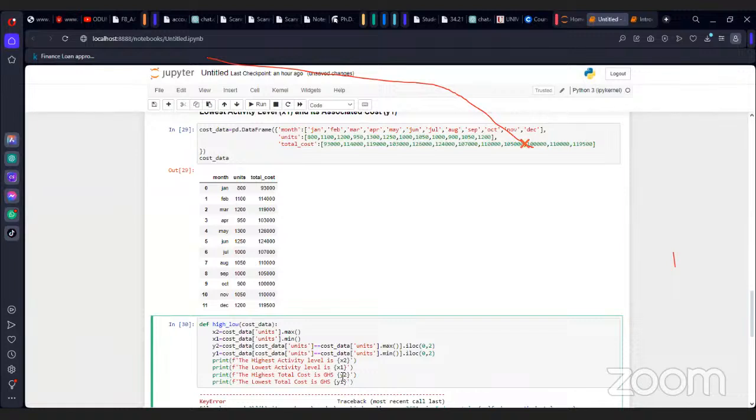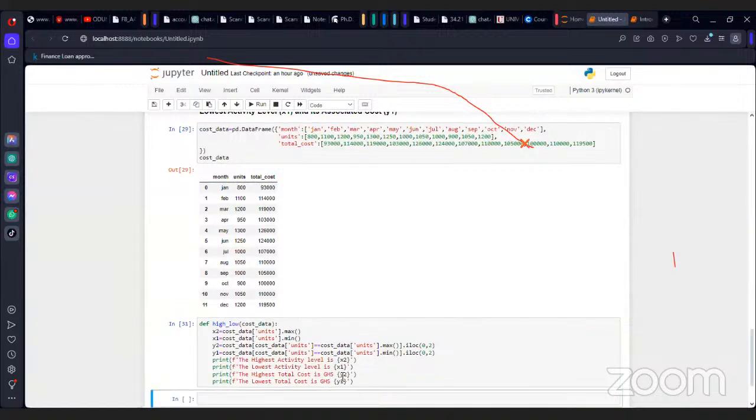Yeah, so we have this here. So let's see if our code will run successfully. So our code has run. It was 30, now we have 31 here. So these are all right. To actually see what we've done, you would have to call the function that you have created. And the function we created is called high_low, with cost data in brackets.